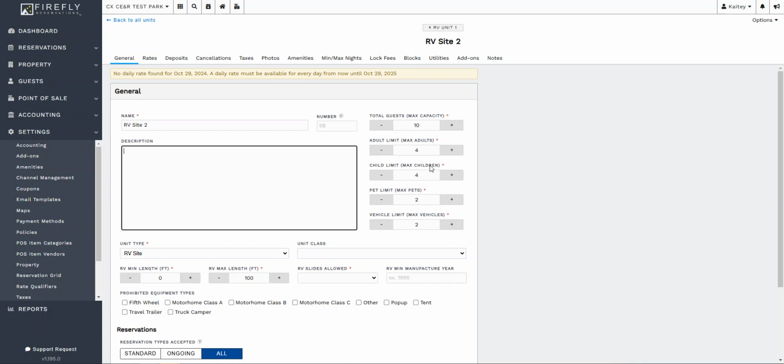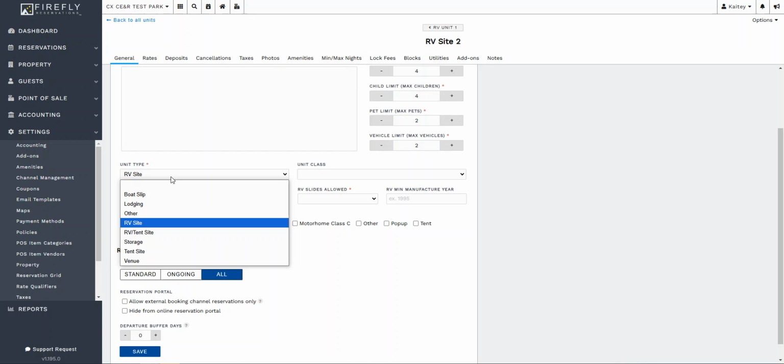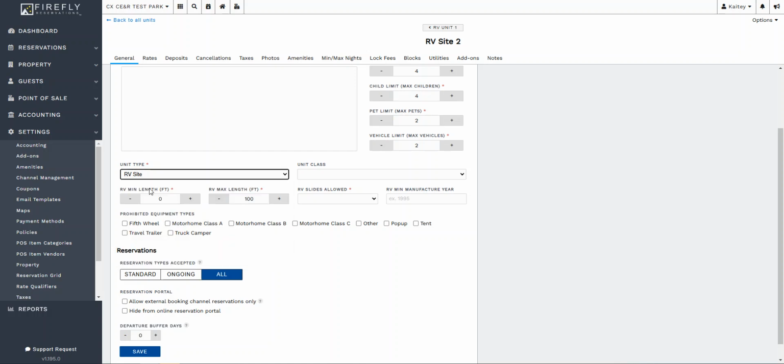You have your capacity here. And then down here, some categories. So unit type in Firefly, you can have all different types of units that you set in your property settings. So I'm going to leave it here as an RV site for now. And then a unit class.